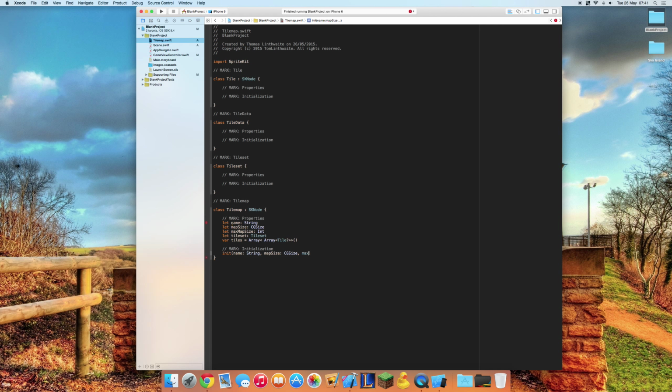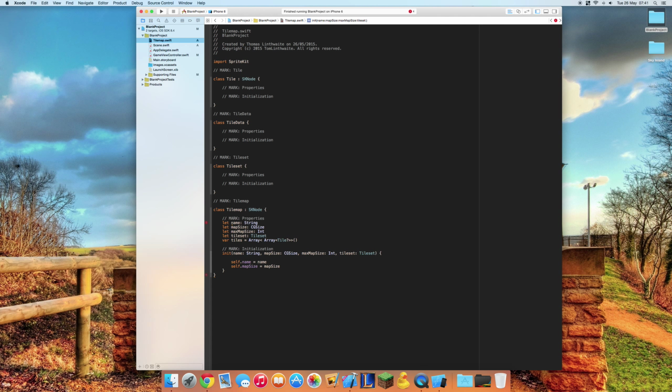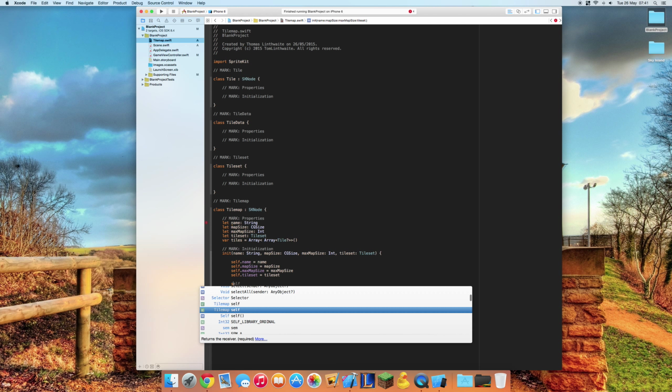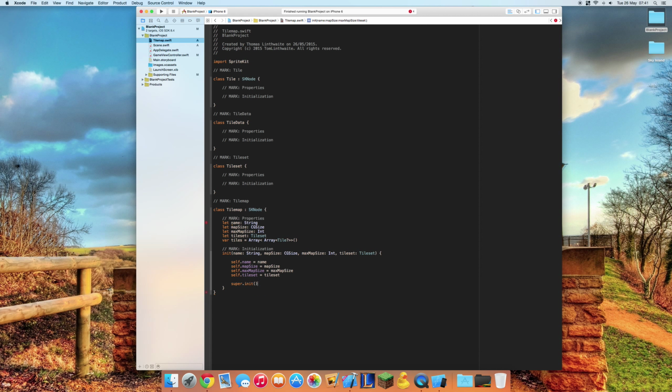Initializer. Tile set. We're actually going to have to pass our tile set object in, so it'll have to be created from somewhere else. And let's just set all those. And of course, because we're in SKNode, we've got to call super.init before we can start editing our things.